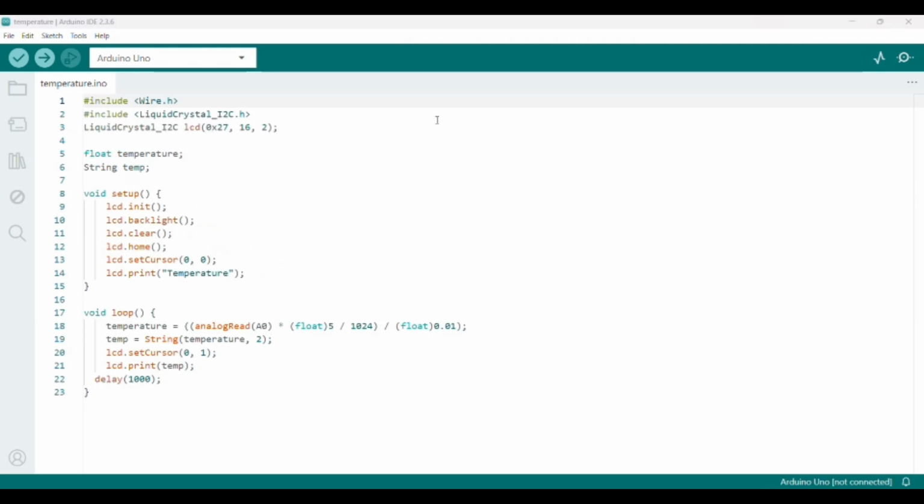Next we move on to the temperature Arduino code program. Here we use the header files, hashtag include Wire.h, followed by LiquidCrystal_I2C.h, and we also initialize the LiquidCrystal_I2C lcd to display, 0x24, 16 comma 2, which represents the 2 by 16 LCD. Following that, the program has a float temperature. Here we declare the temperature, and a string temp.